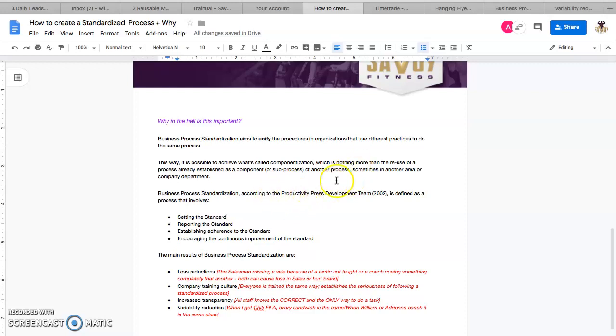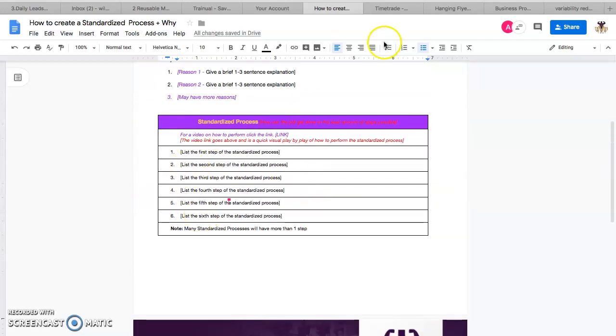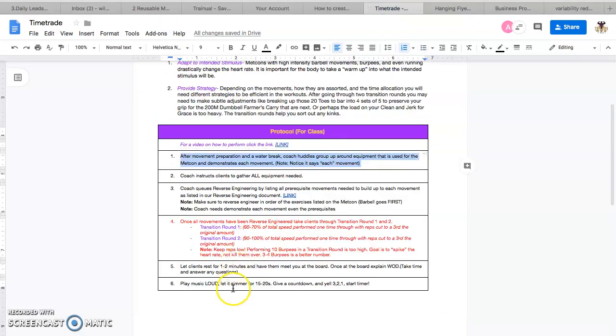Basically, a standardized process is also defined as setting the standard, reporting the standard, establishing adherence to the standard. I like number 3, meaning if I have a 6-step method for transition rounds, and that's the method I'm looking for, and you're not doing method 3, it's not, hey, I told you on the phone, or I told you while you were training somebody. It's like it's written and you see it, and you checked off that you've seen it, and if you don't do it, we have a problem.